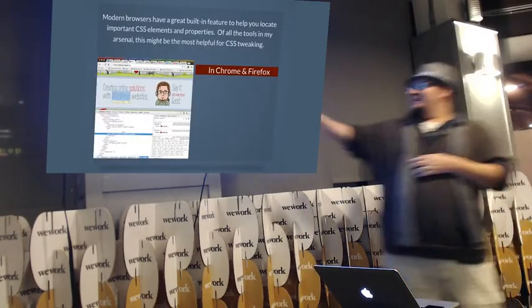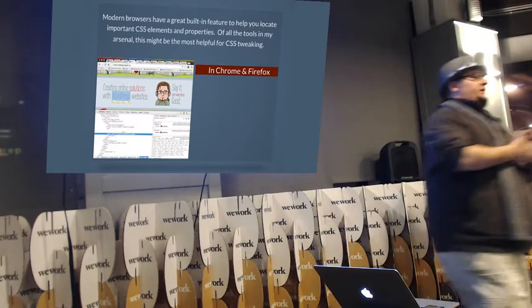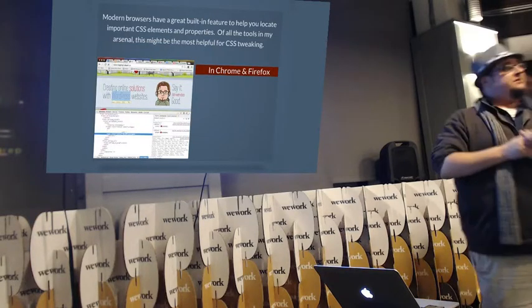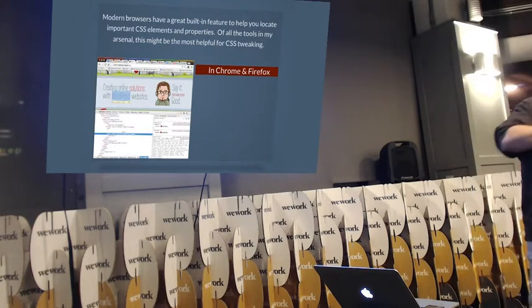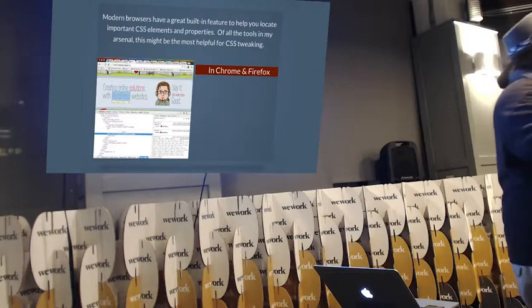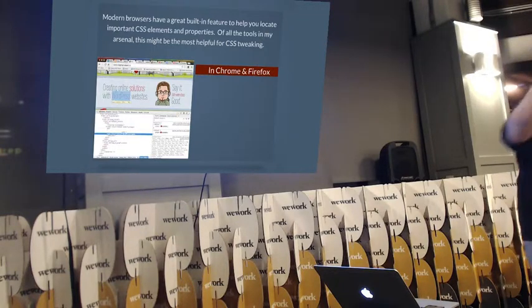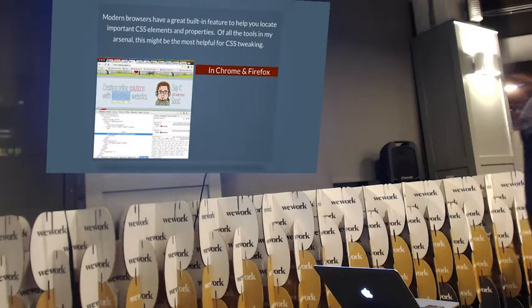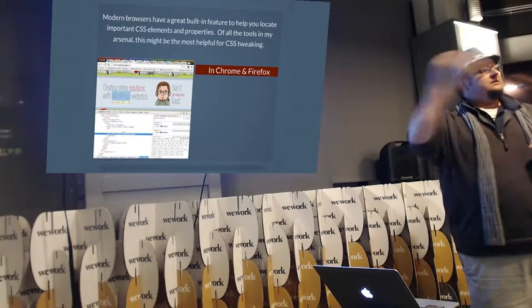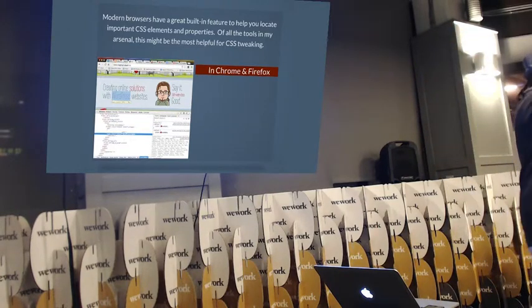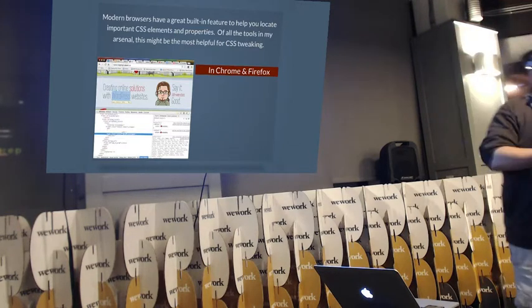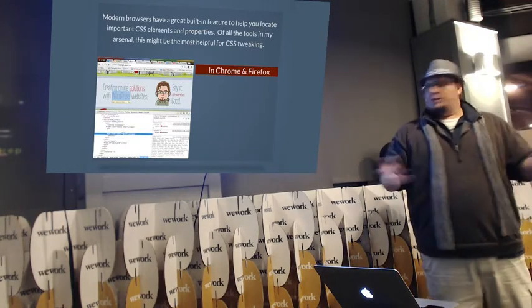So this should look, it's small, I know, but this should look familiar to everybody. So Inspect Element: modern browsers have a built-in feature to help you not only locate important CSS element properties, but to change some of those properties, find the values that are put into those properties, and change the look of your site. When I'm talking about properties and values, for example, if you wanted to change the text color, color would be the property, and whatever you wanted your color to be would be the value. Just fancy words for stuff we already know, right?